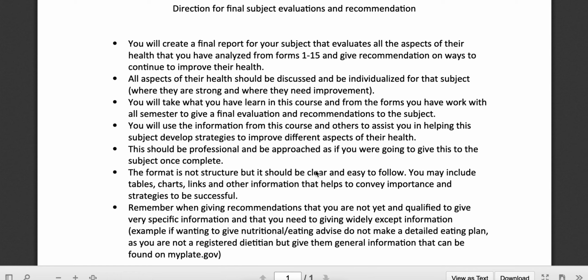So where it could be presented to them, they could understand the information, that it flows well, that it's clear. All of those things need to apply. Just like your other evaluations, there's no formal structure. There's no format that it has to be. So you get to be a little bit creative, do what works for you and learn from that.